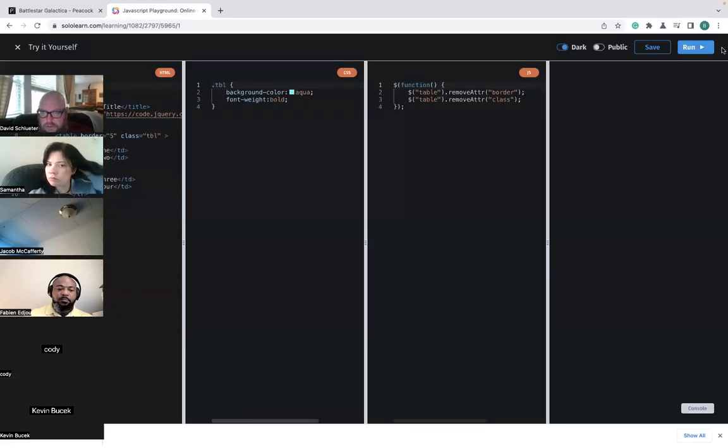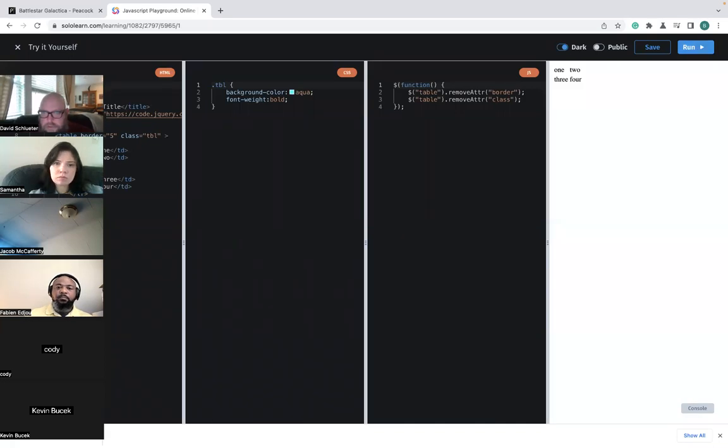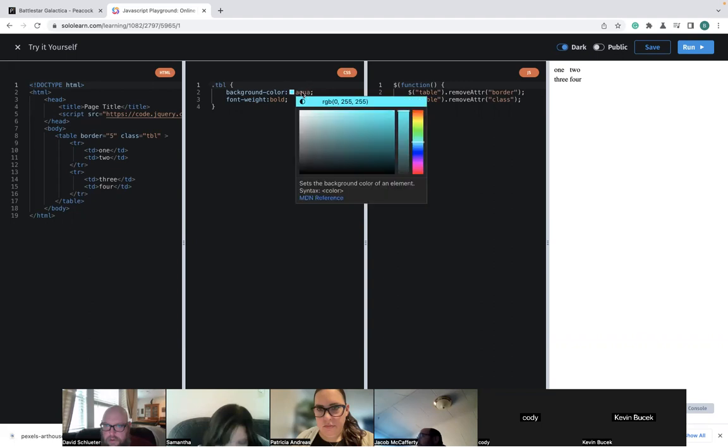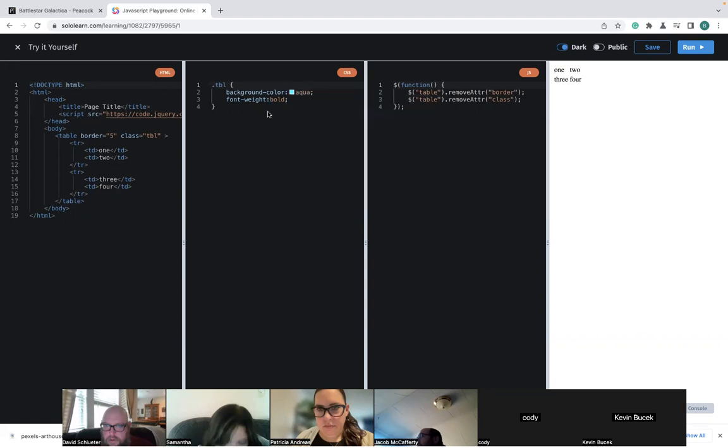Okay. So we ran that and it went from having a border to not having a border. And it removed the class attribute, which just named it table, but we don't really see that. All right, well, actually, yeah, we do, because it had the background color aqua and bold, and now it no longer is doing that since we removed the class attribute.